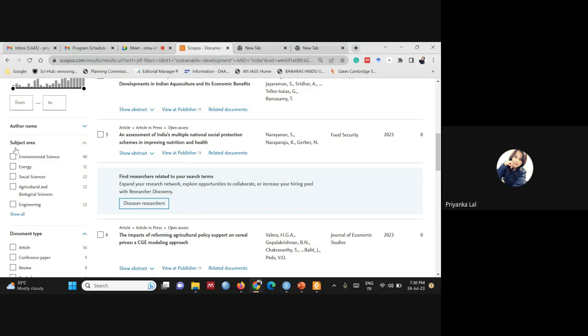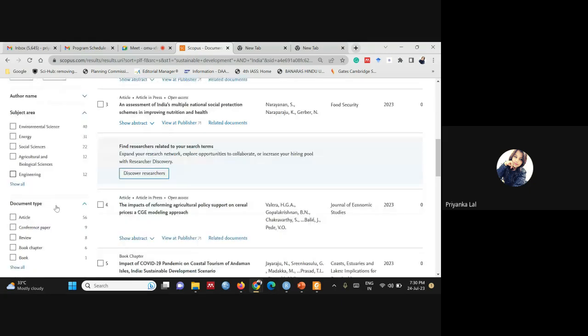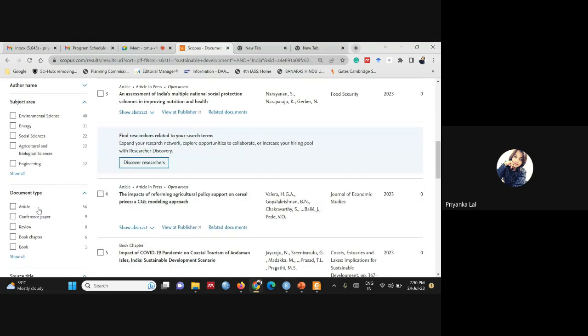So you can see there are 40 documents related to environmental science, 31 related to energy, 22 to social sciences, and so on. Document type: mostly for bibliometric analysis you will go for article type, but that depends totally on you, which type of document you want to keep. Article, conference paper, review, book chapter and book. Suppose I will just consider the article.